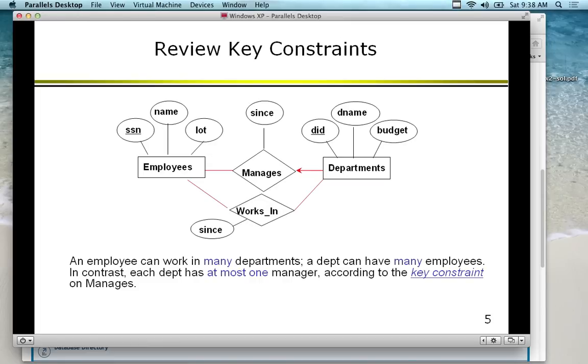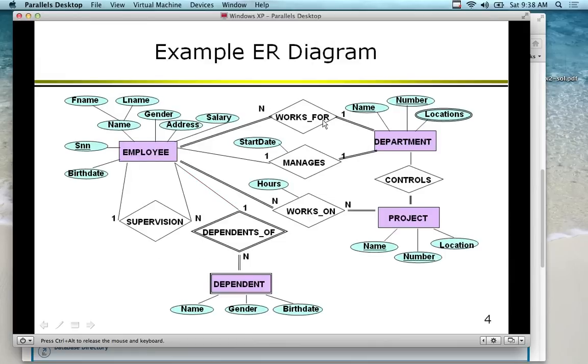So here we can look at an employee. What do we mean by key constraints? These are the business rules, or the things that we're going to enforce in our diagram. So we have an employee that can work in many different departments, and then a department that can have many employees. And in contrast, each department has at most one manager. And then according to the key constraint on managers, there's only one manager per department, a one-to-one kind of thing.